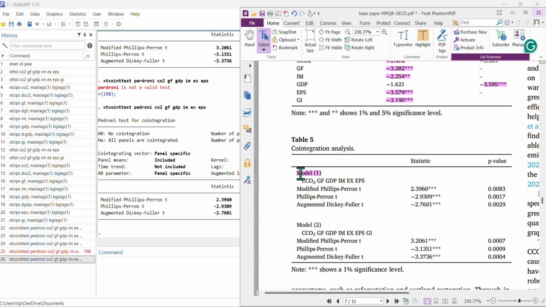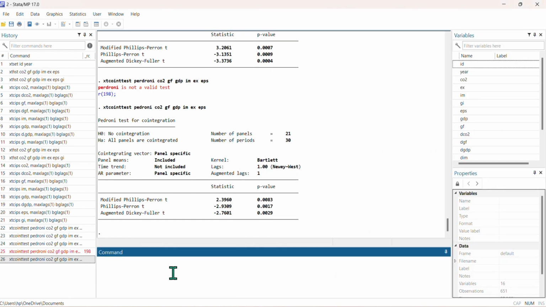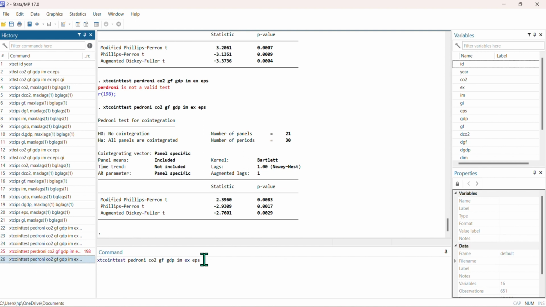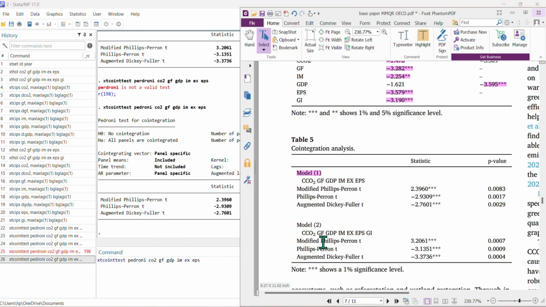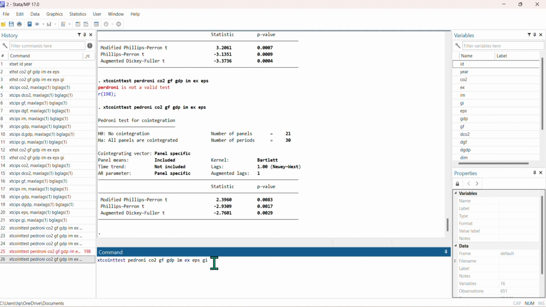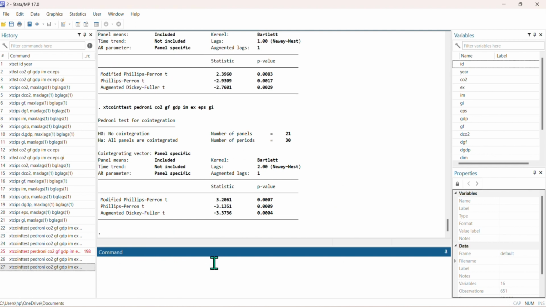Now we need to repeat the same process for model 2, which is quite simple. Just move to Stata, and here comes the command which we have recently applied, but we need to change it. We need to check which one is our second model. Carbon emission, yes, it is there. Green financing, yes. GDP, import, export, EPS. Now green innovation is missing, so we will add GI to the model and press enter.